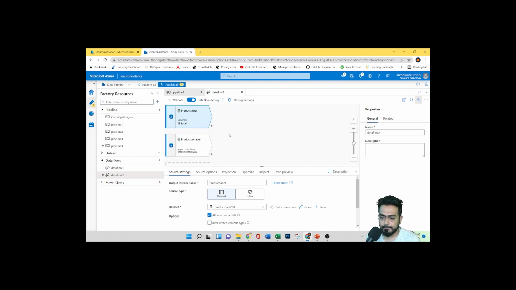Next, if I click the plus here, we have different options, right? We have multiple inputs and outputs, schema modifier, formats, row modifier, flowlets, and destination. Under multiple inputs and outputs we have join, exists, union, and lookup. So let's click on the join operation.